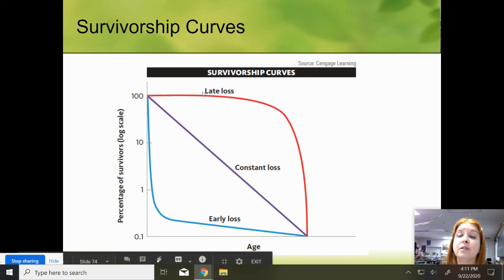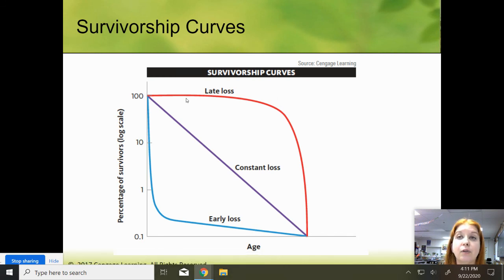And then your late loss are going to be your K-strategists. If you think of humans, most humans make it to this later old age. And then once you hit whatever that magic age is, most of us die off. Well, all of us die eventually, but most of the death of humans happens at that later stage of life. You might lose a few earlier on, but most humans are happening over here.